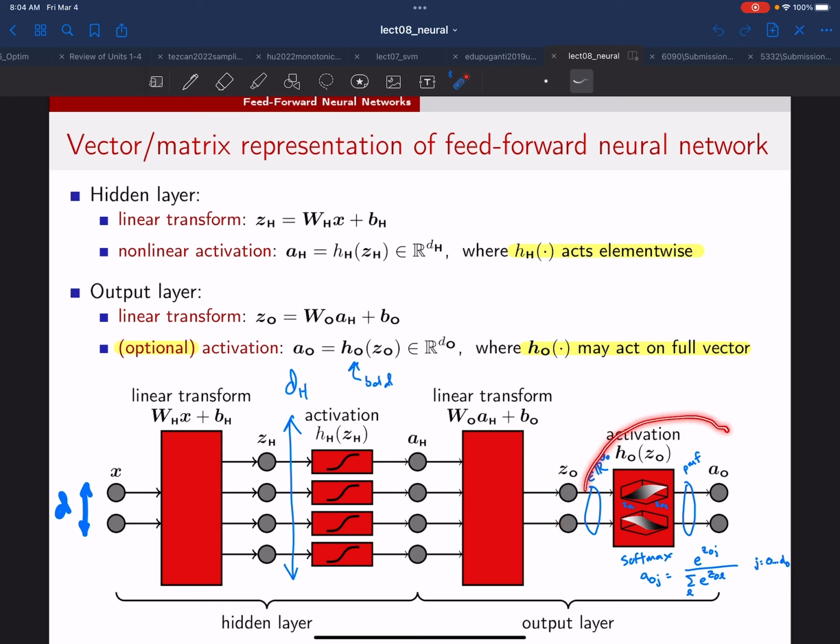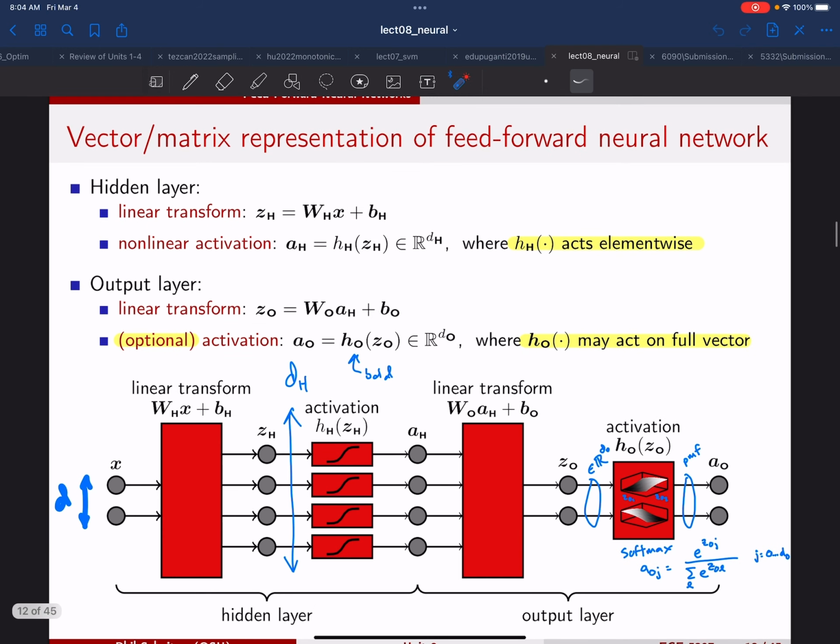And then finally, the activation function, we usually have two possibilities. Either we get rid of it completely, and we just treat these z's as the output of our network, or we go through an activation function, and then this activation also has to match the task at hand. We'll see some examples of that in the next few slides. Before we move on, are there any questions about the overall structure?